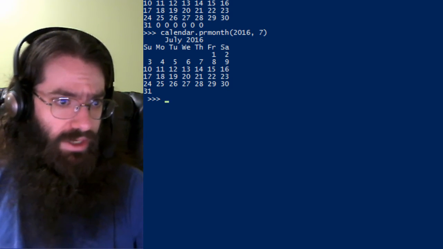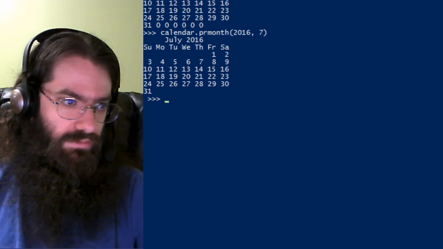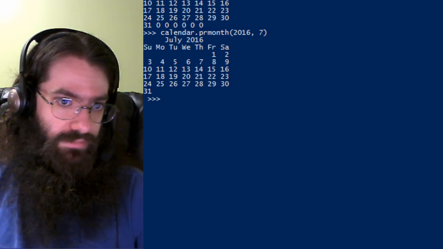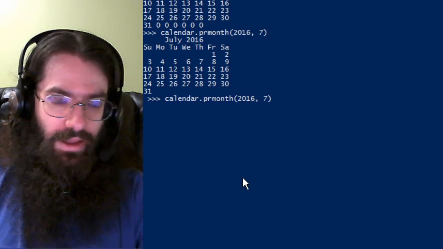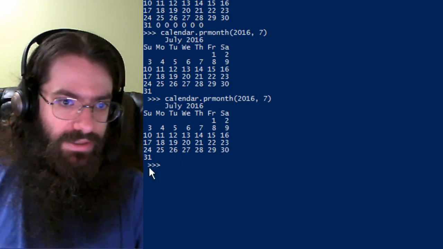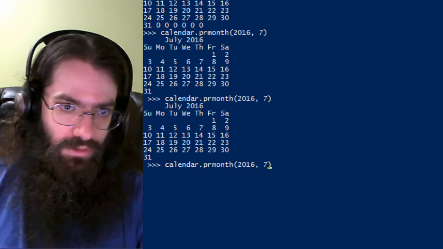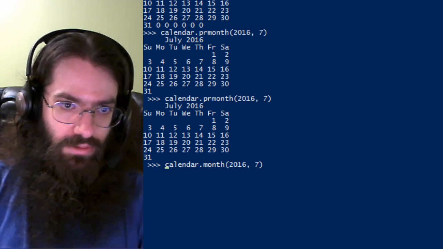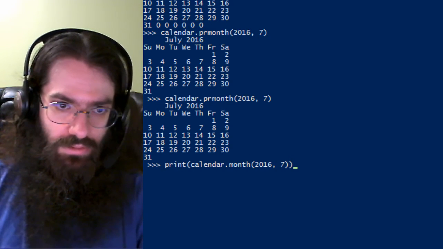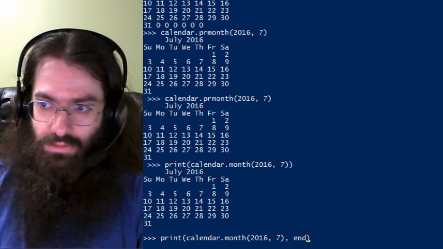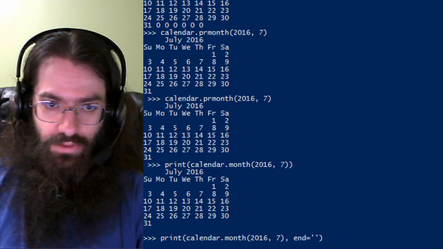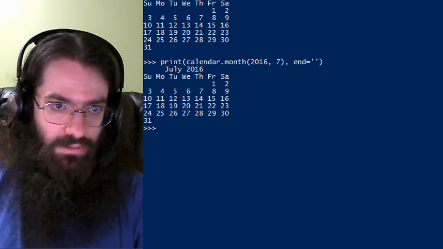An unrelated but handy function. There's, and why is there a new line and then a space and then not a new line? Hang on 1 second. Why is there a space here? And equals nothing. Let's print that.